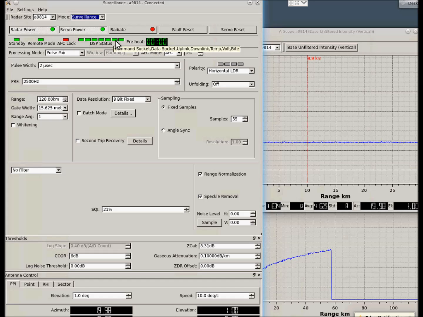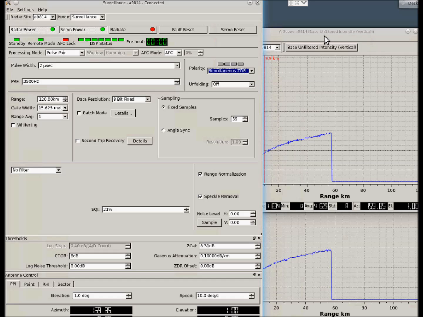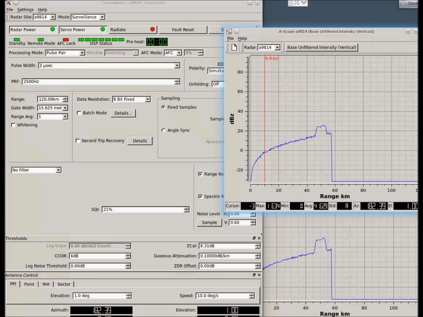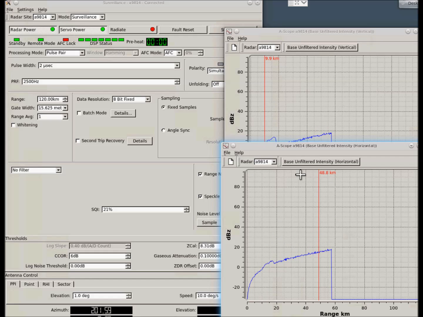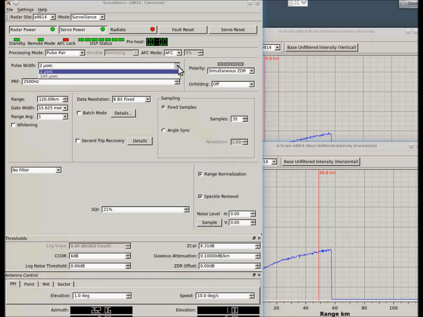So in that case, obviously there was some kind of communication error that was non-recoverable between the Edge and the MRP. And it by default comes up in HLDR mode. I'm going to switch it to SIDPO mode, and now you can see that we're in the 2 microsecond mode, and the pulses are very similar. And I'm going to go to the 100 microsecond mode.